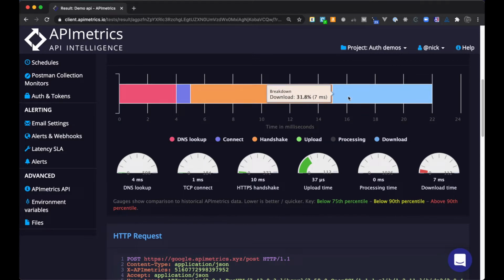On this API call, the download time is the largest. Often we'll see the processing time being the longest, and the upload is usually very, very short because usually we're making very small API calls. Depending on the architecture of your API, it may depend on whether you always see a large download or you see a large processing time.